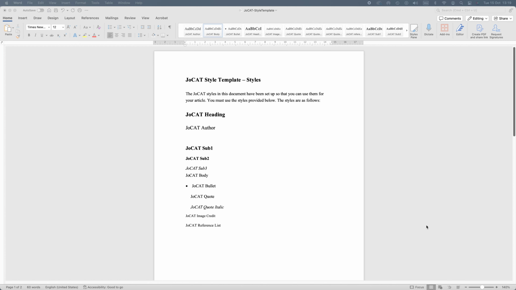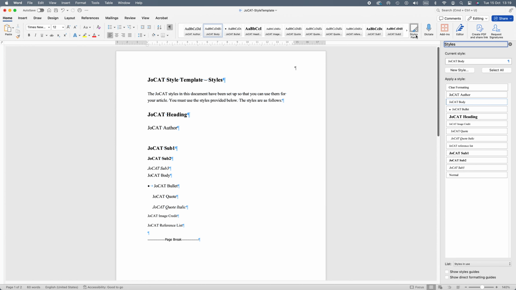Step 2. Check you have the Home tab showing in your Word document. Make sure you have the Show Hide formatting marks selected. Turn these on so it is easier to see where you have a double return or a double space when you come to take them out of your submission. Click on the Styles pane button here. This will bring up the style sheet window that you can see on the right.